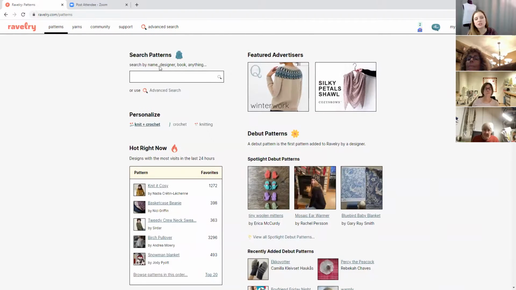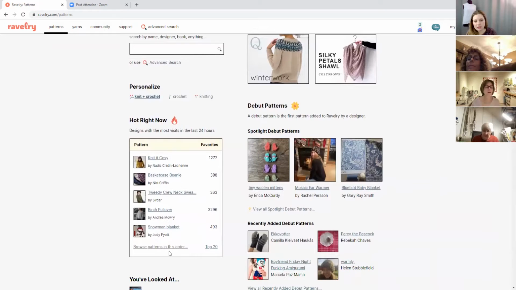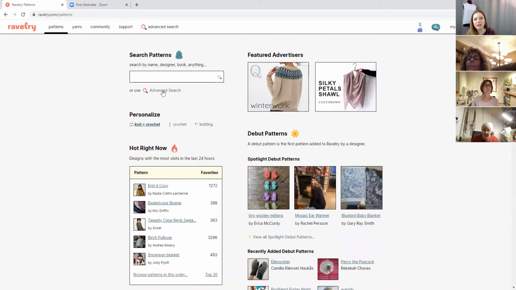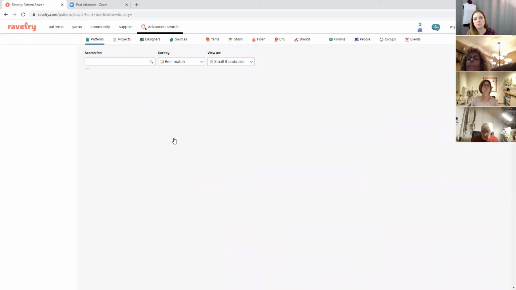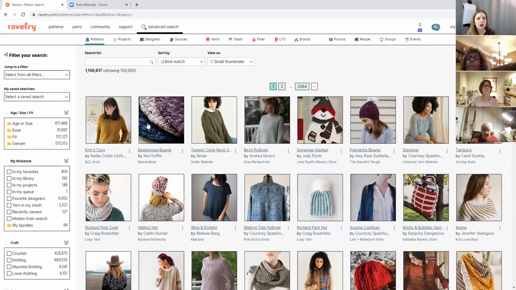Okay. And just to show you again how you can get back in there, I clicked here earlier into the browse patterns in this order, but clicking right here, advanced search, or clicking the empty search bar takes you back to that main pattern page where everything is showing. Over a million patterns on Ravelry, and they're showing 10,000 at the moment. So you can then narrow it down into the category of what you'd like to knit.